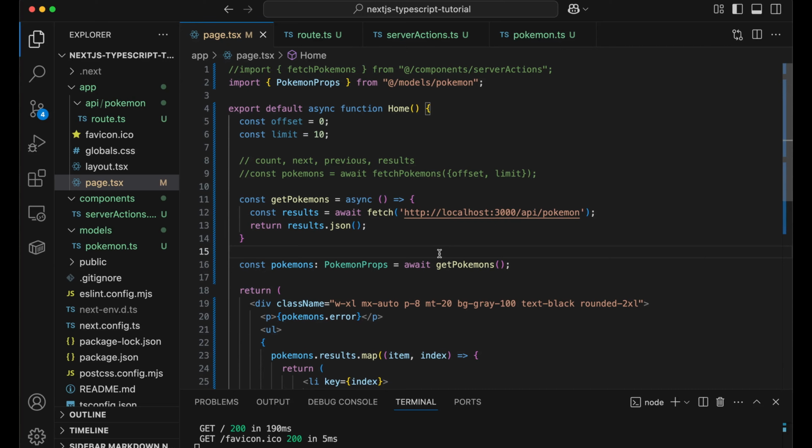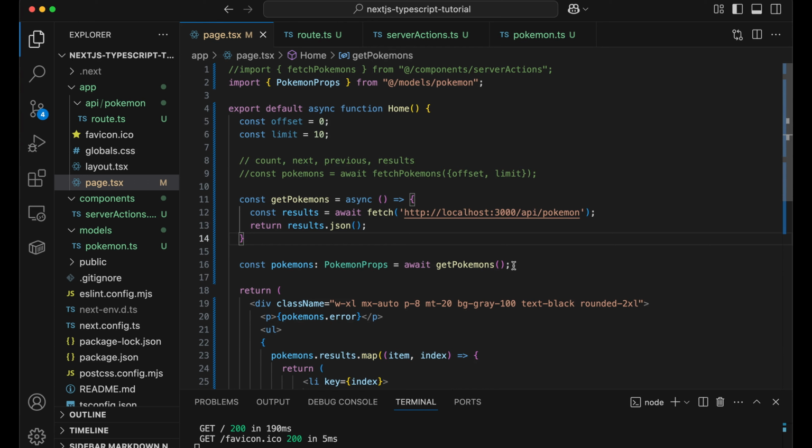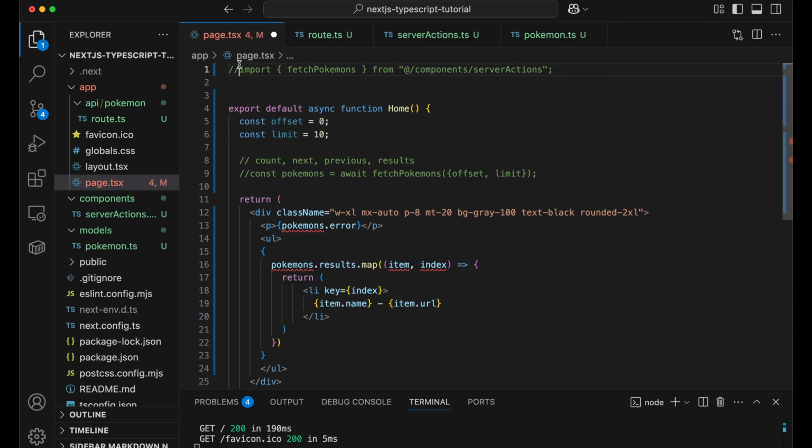All right, so let's move on to components and passing it through components. I'm going to convert this to a component, but first let's put this back to the original so that you don't get confused. We're going to use our fetch Pokemon here to make it simple.